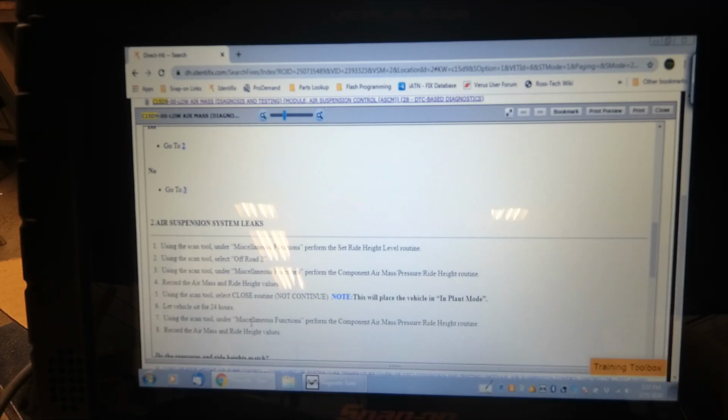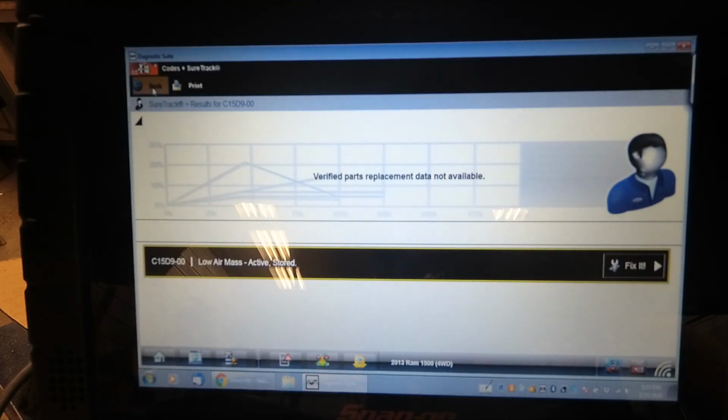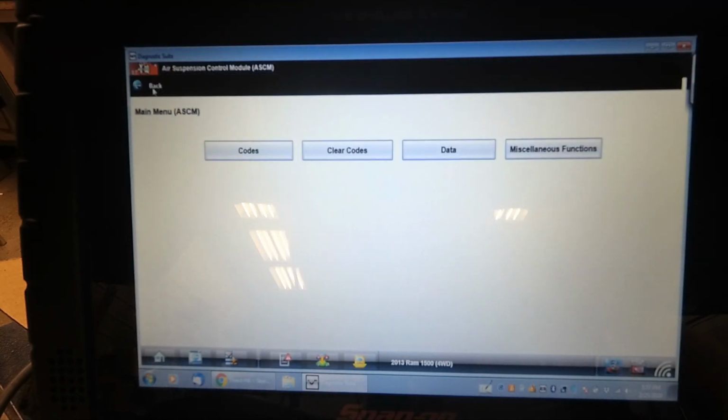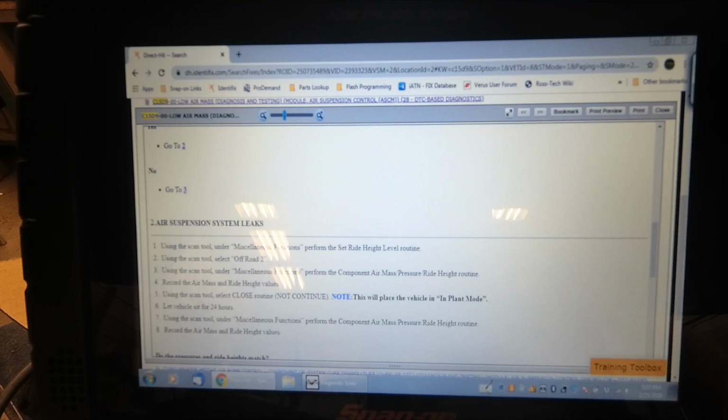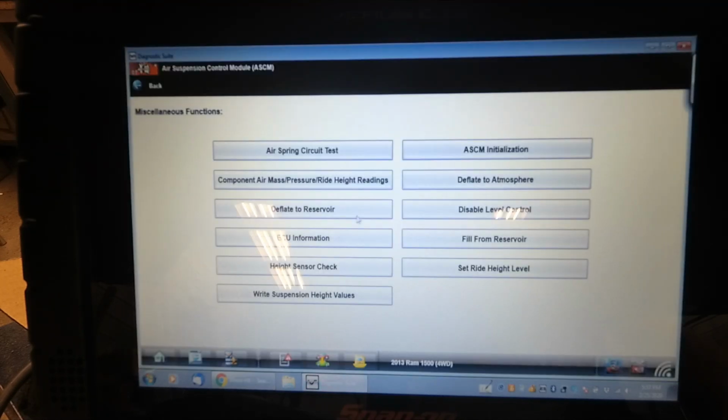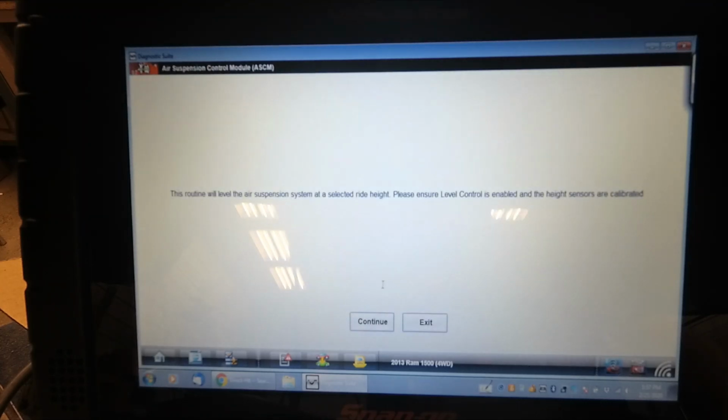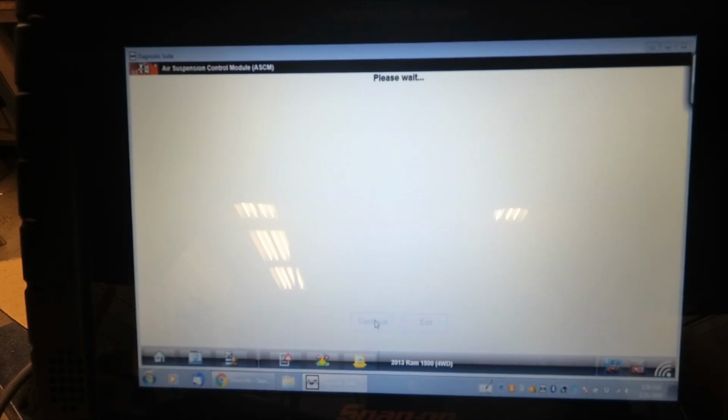Well, let's have a look at that. Miscellaneous functions. What did they call this again? Set ride height level routine. Air spring circuit check, ride height readings, deflate to atmosphere, deflate to reservoir, set ride height level. This routine will level the air suspension system to a selected ride height. Please ensure level control is enabled and the height sensors are calibrated. Level control is not enabled. Please enable level control and try again.